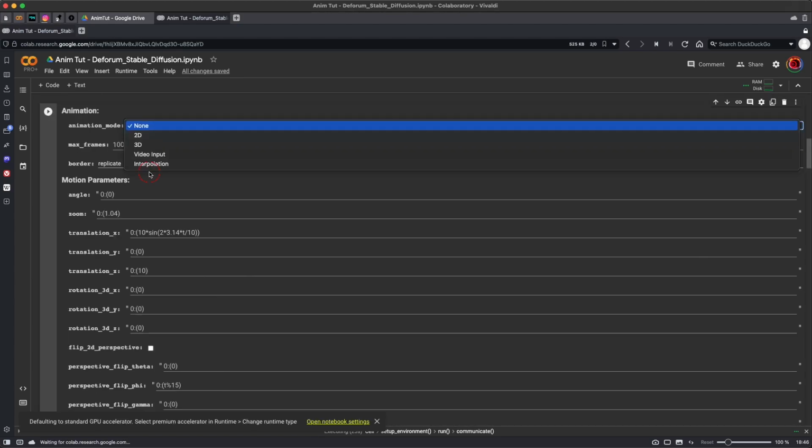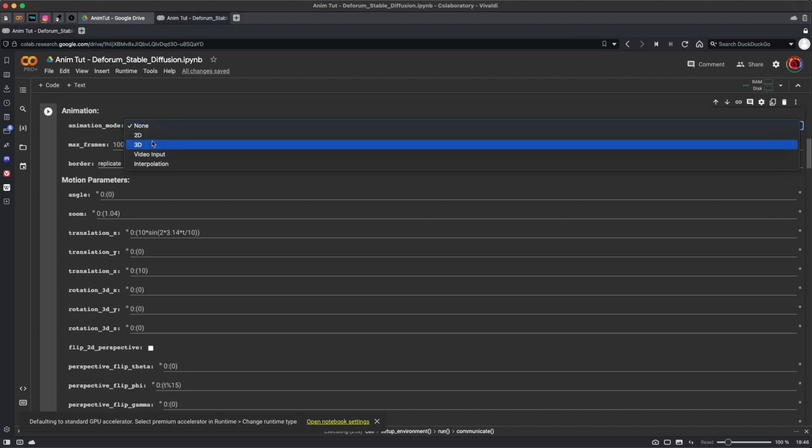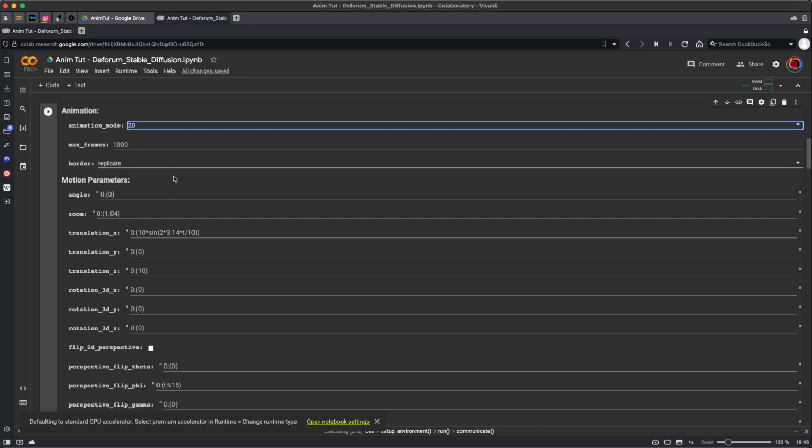So we're going to go into an animation mode. There's 2D and 3D animation mode. We're going to work in 2D today. 3D doesn't mean that the images will be more three-dimensional. It just means that the movement of the virtual camera will be more three-dimensional, and it gives you additional controls.